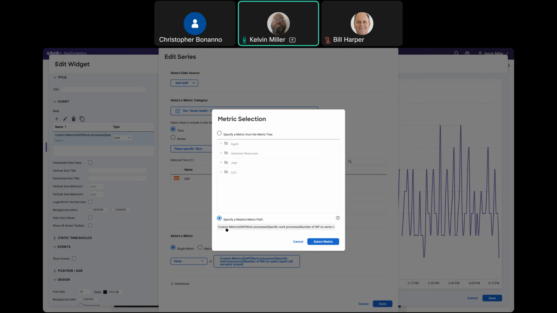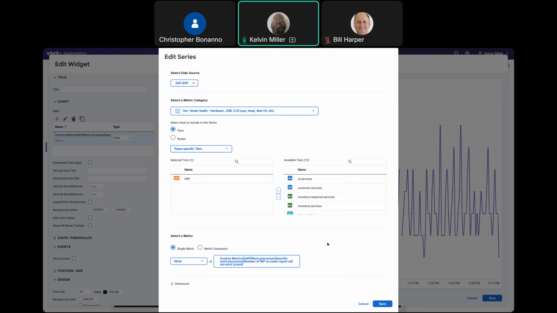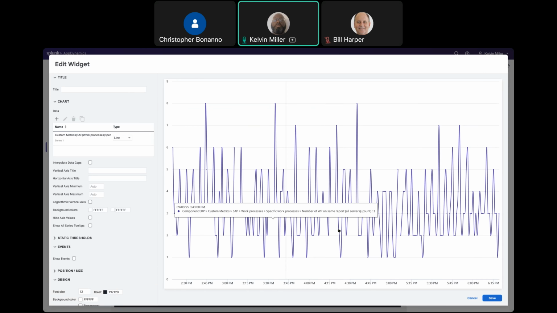Most of the time you have to remove the first couple of segments in the metric path, because they state the actual application name and tier name in the setup of the metric, so you don't have to include that in the actual metric path. So you remove those couple of segments, hit select metric and save, and now you will see that information reporting into the metric.